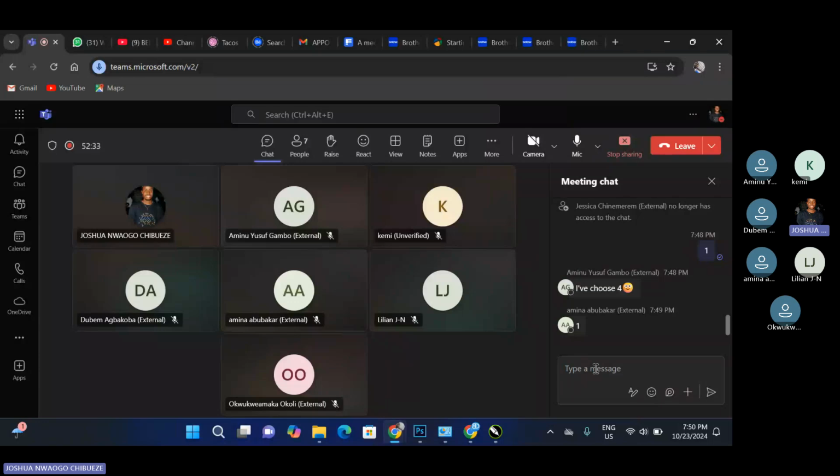Please type your answer here. Look at the chat box. Go to the chat box and type the number you want, the one you prefer out of all the colors we have.